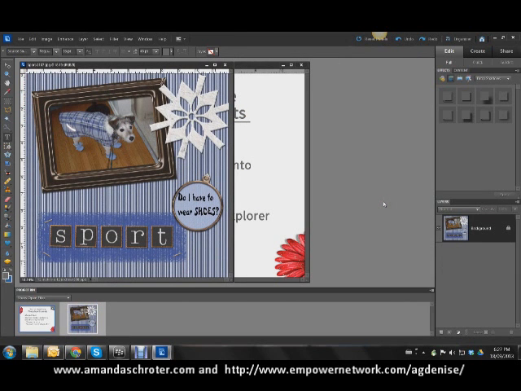This is the first scrapbook page I ever did through Adobe Photoshop Elements, and this is my dog, Sport.